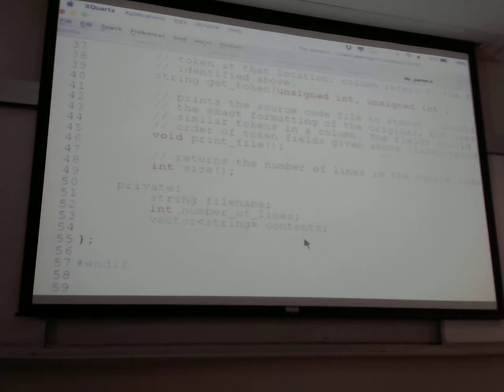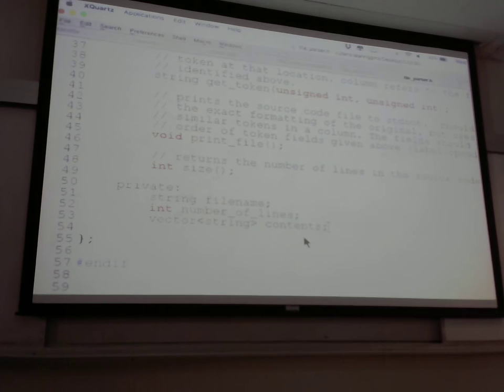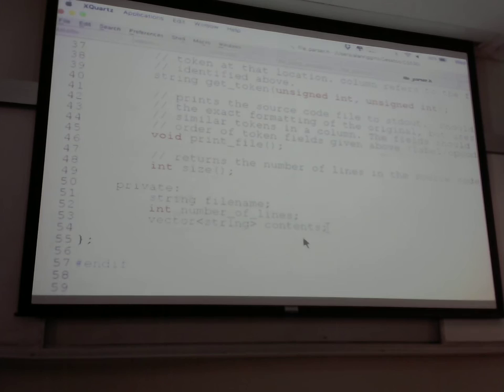Well, this is very different from Java. If you had a declaration which would look like this, except the V in vector would be capital, and you tried to do something with contents, you'd crash with a null pointer exception immediately. In the constructor, you'd have to say contents equals new vector. However, we do not have to do this with C++, nor should we. It's more efficient not to.